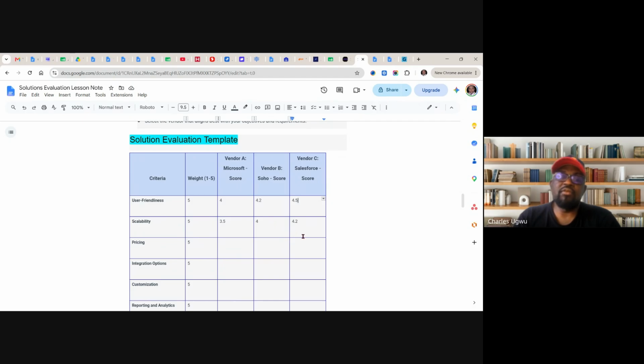4.2. Looking at this, if we want to take a decision based on these two criteria, it is very clear that Salesforce is the recommended solution, followed by Zoho, and then followed by Microsoft. Microsoft is a 7.5/10.